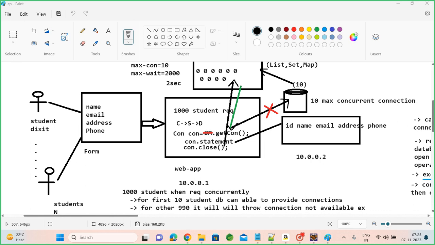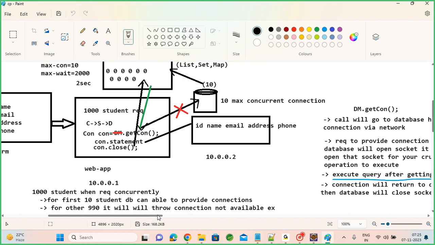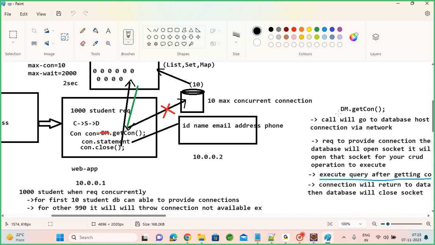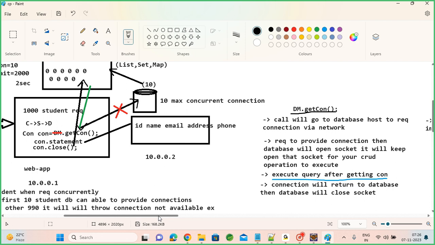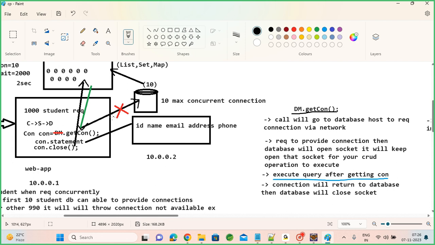In a web application, when you have a lot of requests, if you use a simple connection, as I have given here in the statements, then DriverManager.getConnection will take a lot of time to get the connection from the database via the network. It should make a call from here to there, and it should get the response, the connection object. Then it should create a statement, execute queries, and finally you need to close the connection. That means your connection will be returned back to the database.